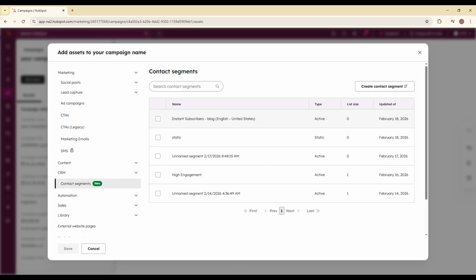After clicking Contact Segments, HubSpot will show you two main types of lists: static lists and active lists. Static lists are fixed lists of contacts that do not automatically update unless you manually add or remove contacts. Active lists, on the other hand, update automatically based on set filters. Since we're attaching static lists in this tutorial, go ahead and select Static Lists.